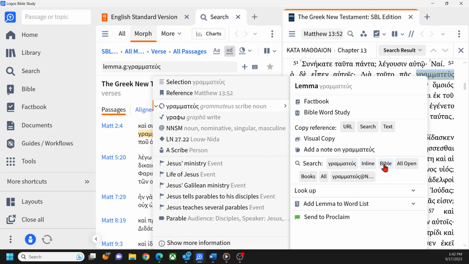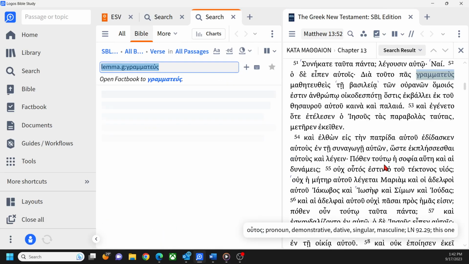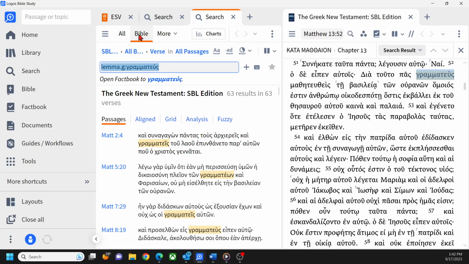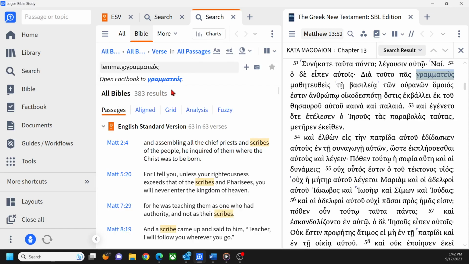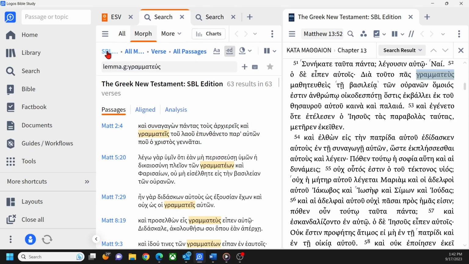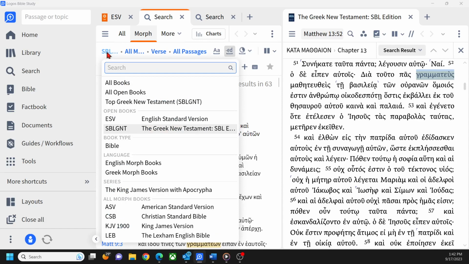You can also get the same search results by clicking on Bible. It just changes the tab here in this search pane. So this one has Bible, and you'll note there are a few other things on the menu, and will permit us to do a few more options. That is, we could change this, for example, to all Bibles and search grammatus, whereas if it's a morphological search, you don't have those same options.